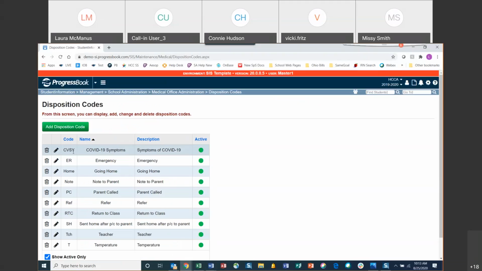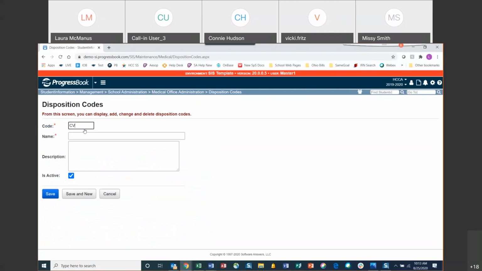But I already have one in here for COVID symptoms, and I'm going to add a disposition code for COVID confirmed. I'm going to hit add disposition code. Again, I have the save and new option, so I can keep adding if I have more to add, and hit save.